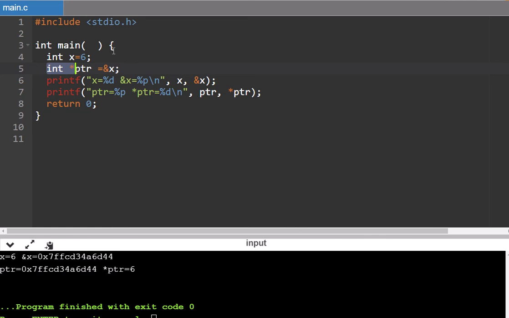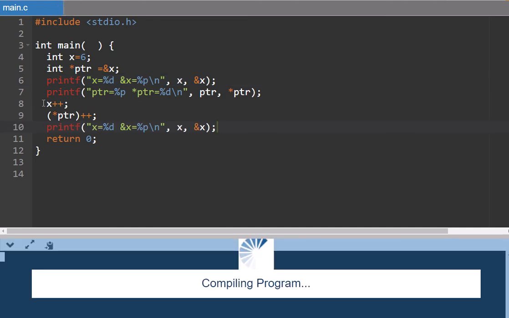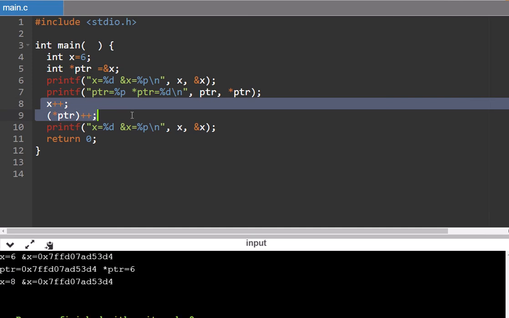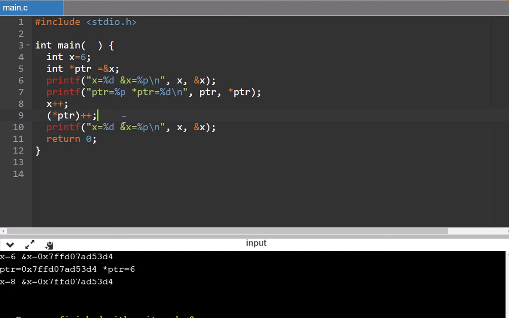Alright, so if I want to make changes to this integer, one way is to just deal with the variable x. Another way would be if I dereference that pointer, then I could make changes that way too. So if I were to look at that variable value after I've made the two increments, then it went from 6 to 8. We're still at the same spot in memory. We haven't changed the spot in memory. We are just manipulating what's inside that spot in memory.